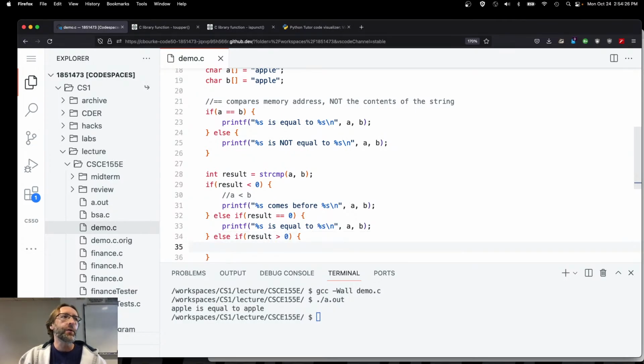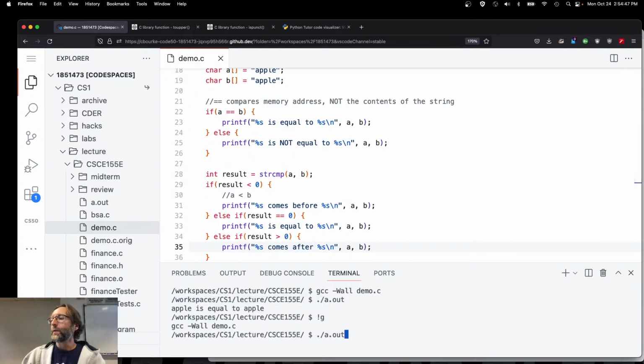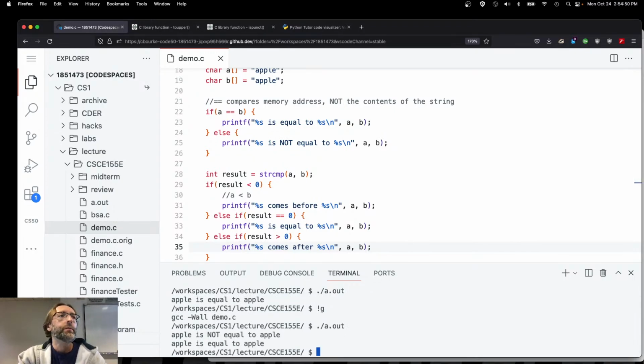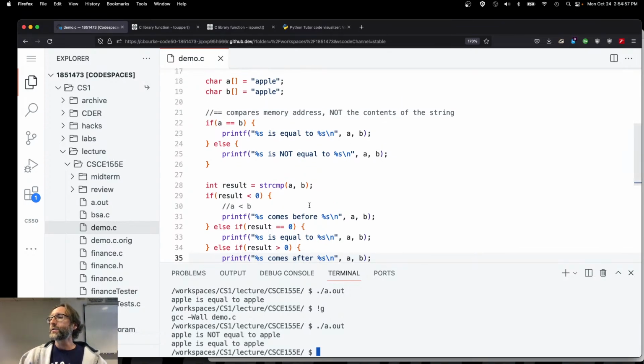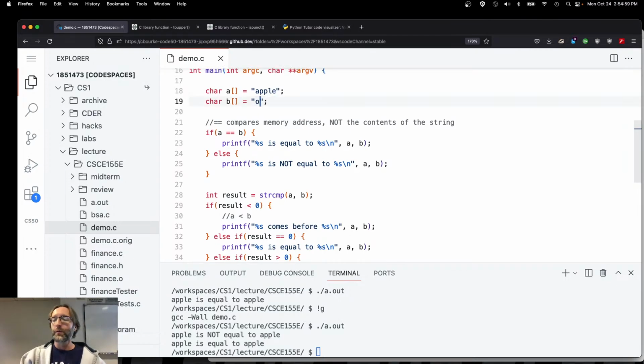Now, strictly speaking, I don't need that if condition because if you've eliminated the first two possibilities, the third one is the only one left. But I'm doing this for demonstration purposes. Printf, %s comes after %s, backslash n, A and B. So, apple and apple, they are equal. They're not equal as far as their memory addresses are concerned, but they're equal as far as their contents are concerned.